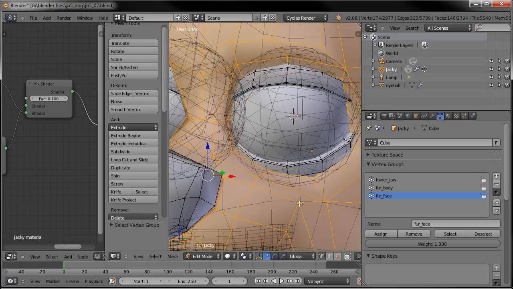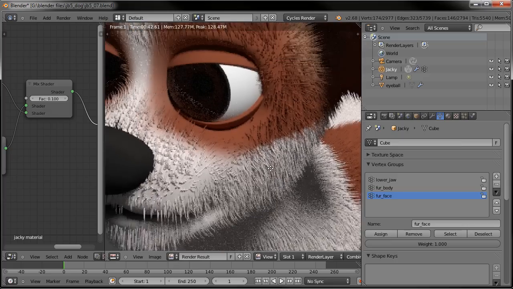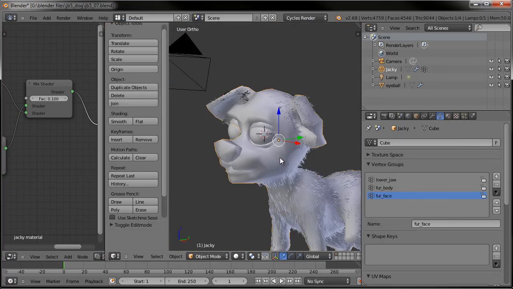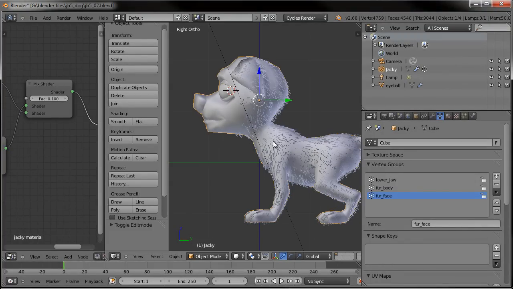I know last time I went ahead and took it off of the eye sockets, but I'm just going to leave it there this time because if we look in here, you can see it's very bald looking around there, so we'll just leave it like that. Okay, so let's get the body situated.